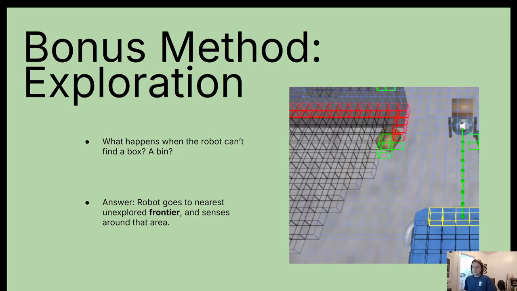So the thing that I figured, and it's a little bit rudimentary, but the simplest thing I figured to do was to just find the nearest frontier, which is where free space meets unknown space, and go to that frontier, and then do your sensing in a 360-degree rotation, and then you'll have new data. And if you still don't see anything, go to another frontier. Eventually the robot will explore the entire room.